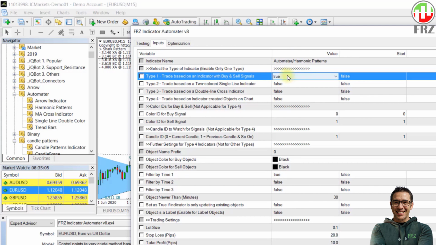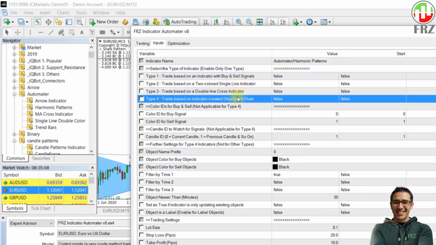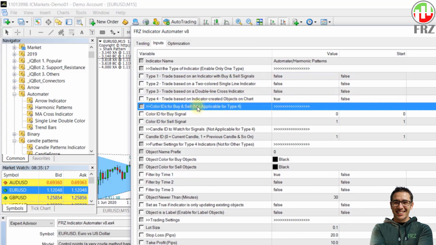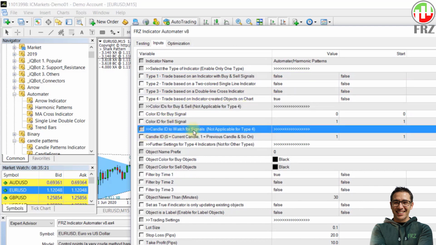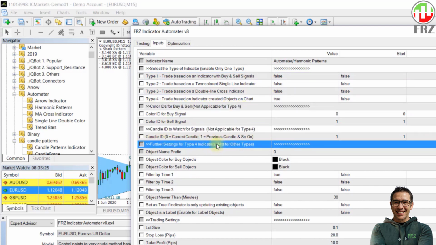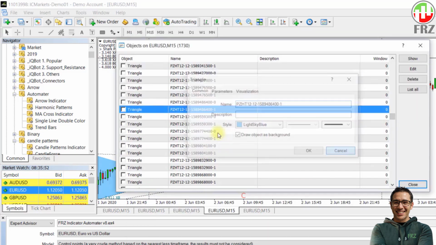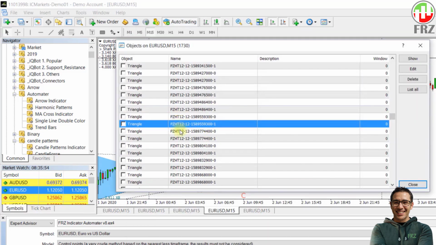So it is important that you keep the indicator running on the chart in order for the EA to recognize the objects and trade accordingly. Also note that color IDs and the candle ID are not relevant to object-based indicators, but you need to map the object properties in the settings in order for the EA to recognize the objects.